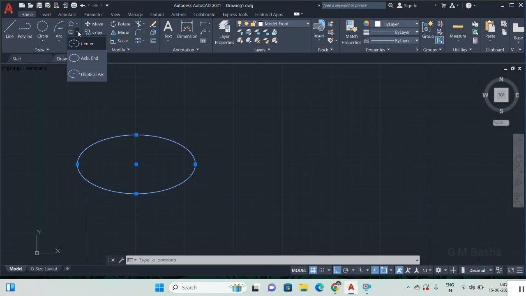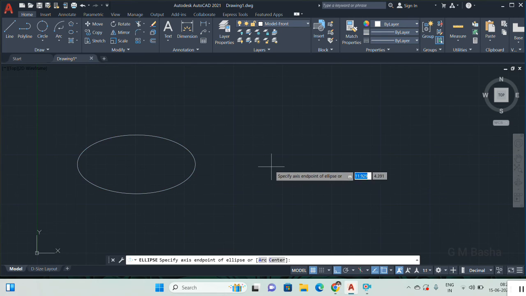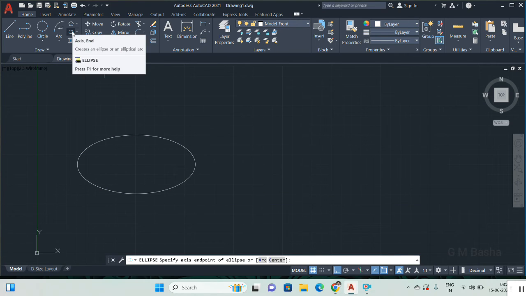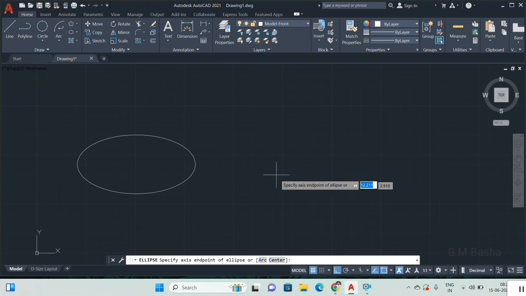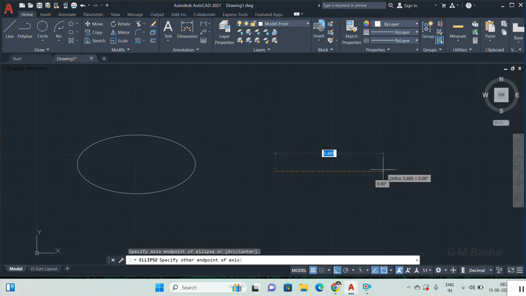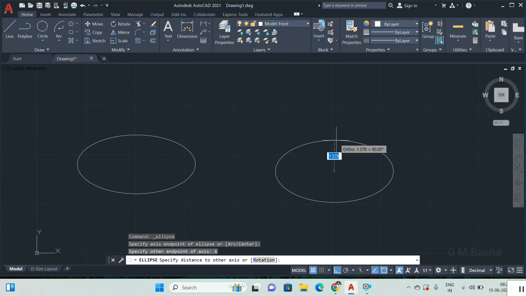If I go to the next option, axis end, again there is an axis point. See, 1, 2, 3 options. First, how much distance do I have to give? I have to give a distance of 6. And for this one, I have to give a distance of 1.5.